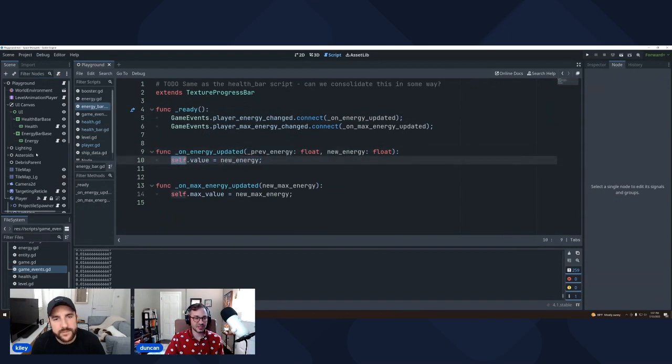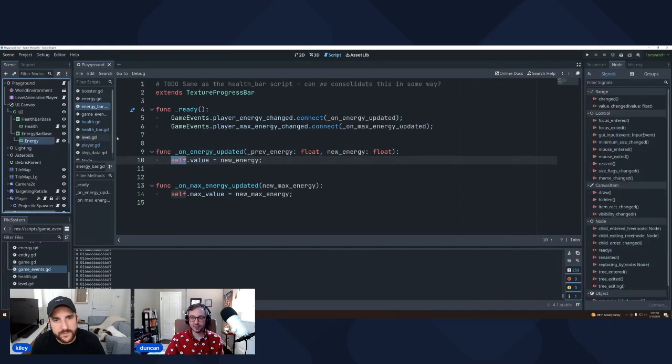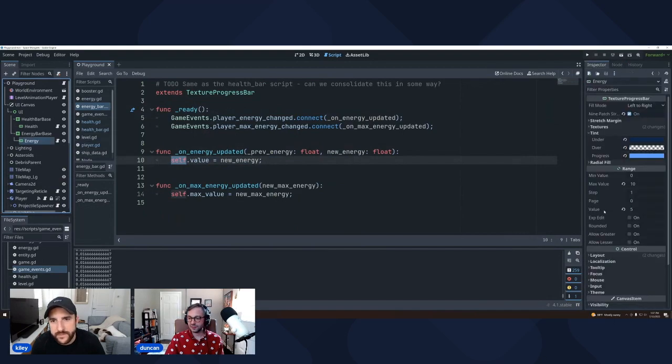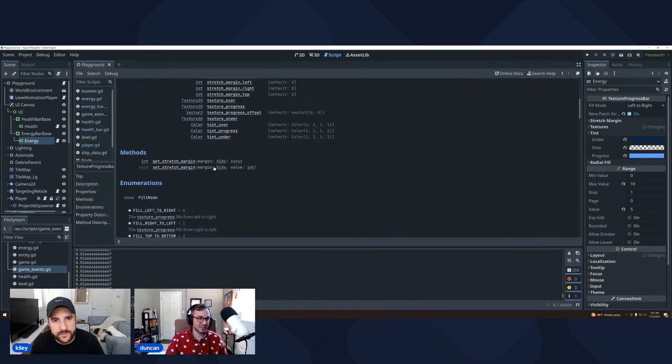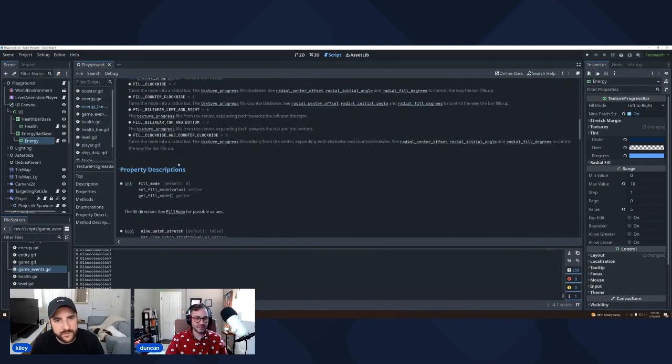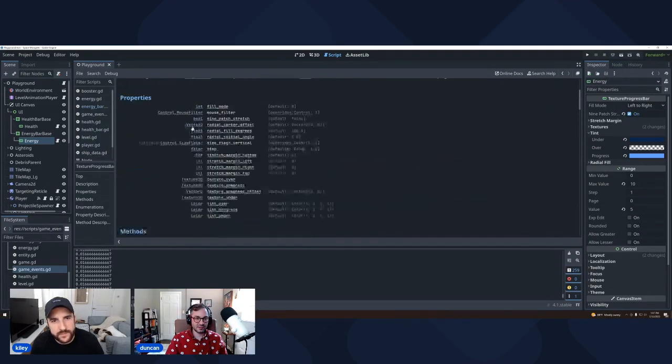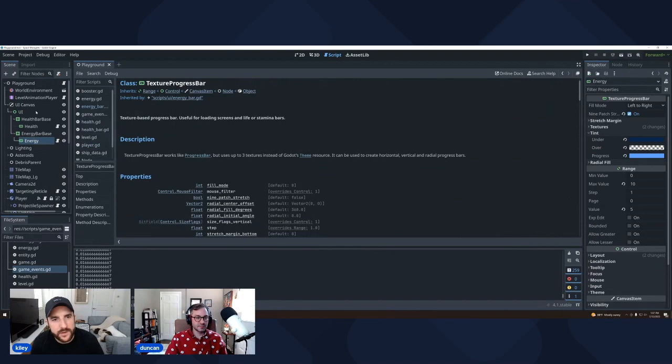We just say self.value, which you can see here, right? It's going to just directly set that. And self is kind of like how you reference this class. So this texture bar is built in Godot. You can take a peek at what it has, just click into it, and it's got that value, right? So it's pretty cool. Yeah, so that's how it's connected.